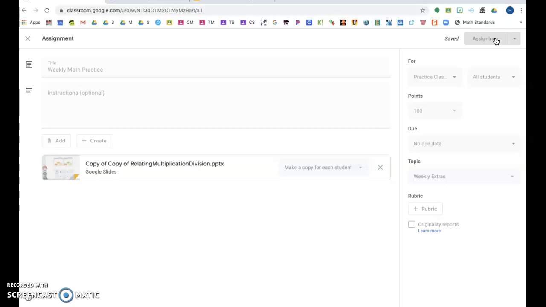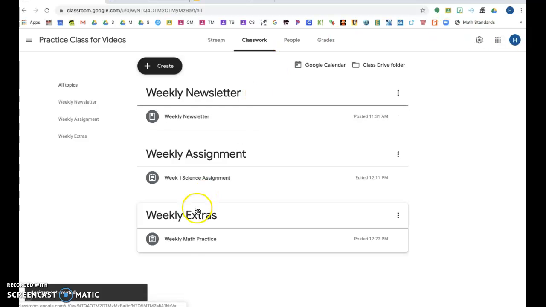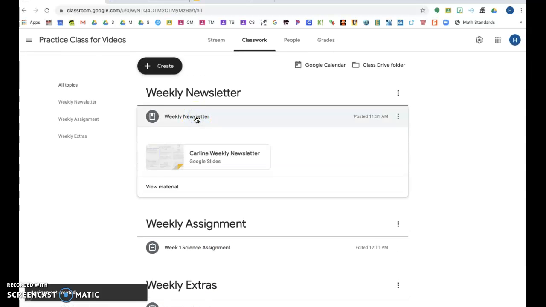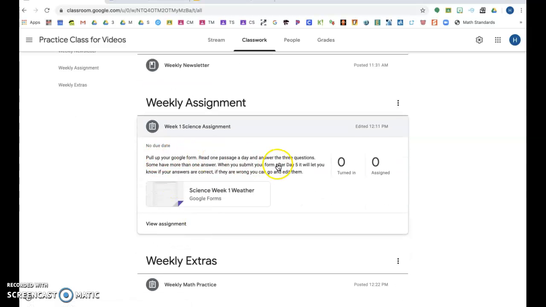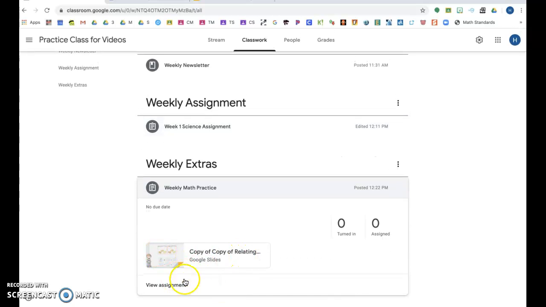And for some reason, it is taking a long time to assign it. Okay, so now I have something in my weekly math practice, and it even shows them what it looks like. So I have my newsletter. I have my Google form with the instructions that I typed, so that's real nice. And then I have my weekly math practice.